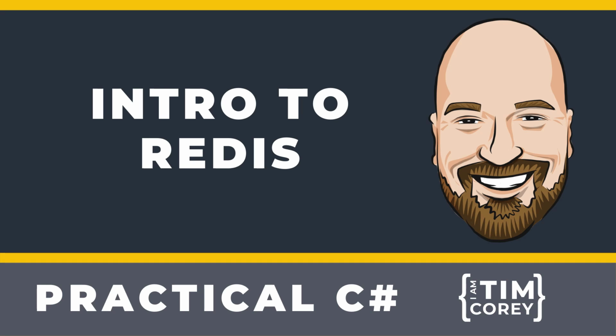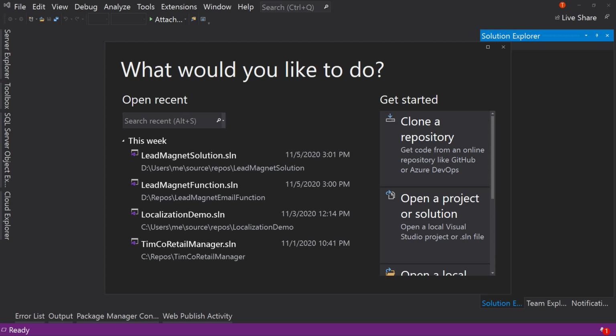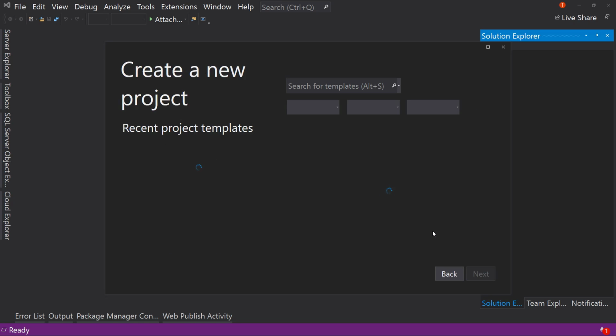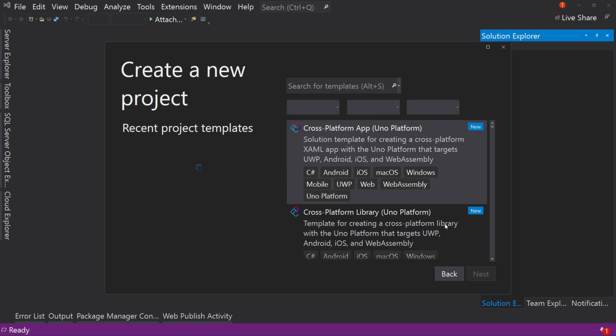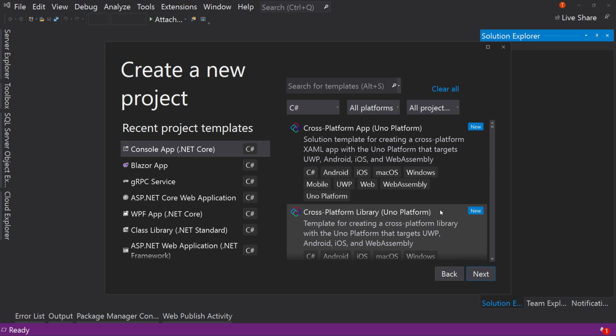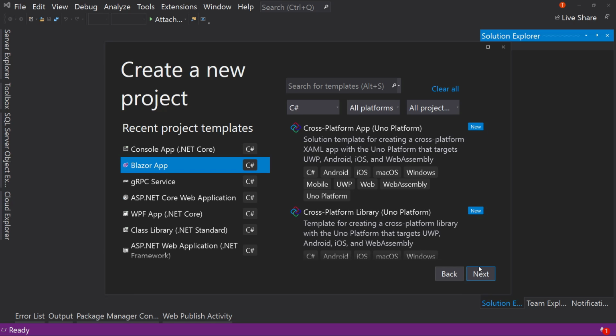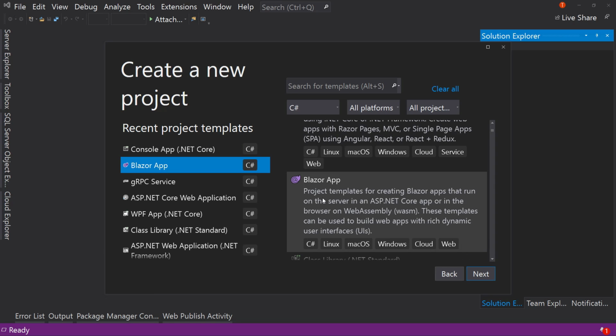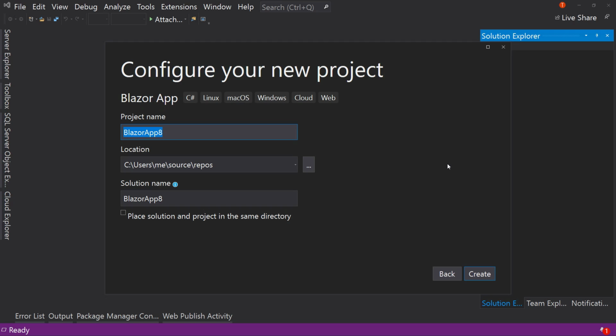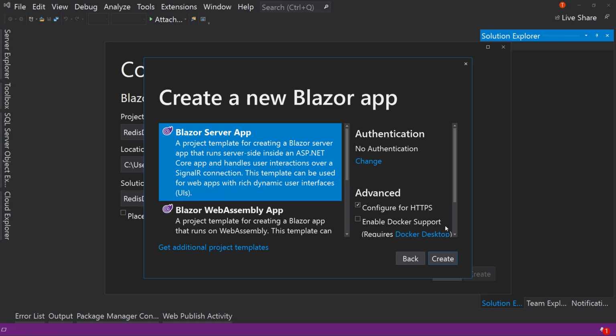Okay, let's jump over to Visual Studio. Now what we're going to do is create a new project in Visual Studio, and we're going to create a Blazor Server project. So let's choose a Blazor app. You'll find that in the list down here. And hit next. Let's call this Redis Demo, and we'll call this Redis Demo App. Hit create. We're going to choose a Blazor Server app.